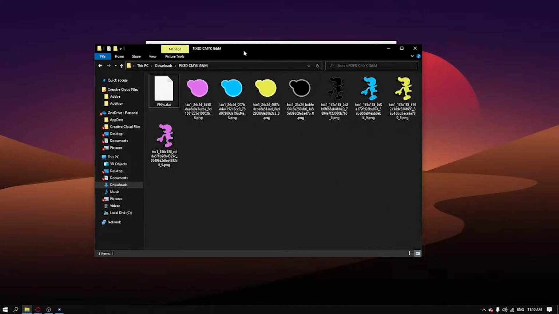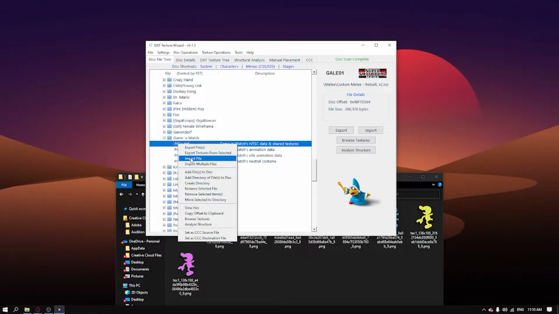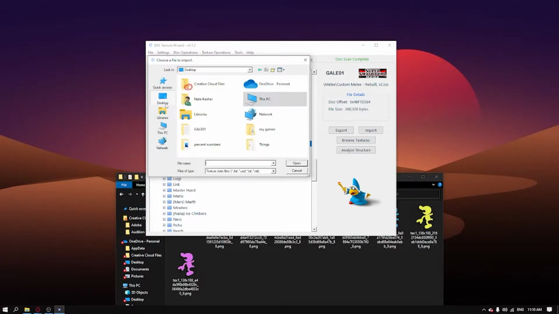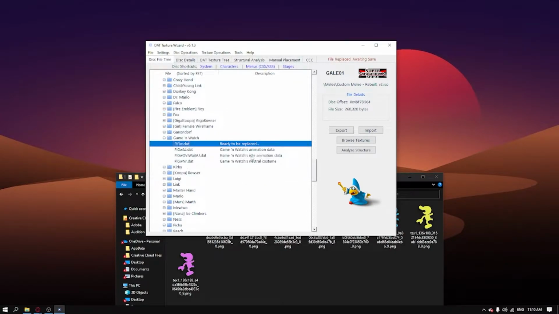It's the pigw.dat, and you see his neutral costume is pigwnr, which this wouldn't fit. So you've got to find the file that matches, and then you click import file, and then you look for where the file that you want to import is. It's right here. You just click on it, press open, and then it says ready to be replaced, and it's in red, alright? And also it says up here.